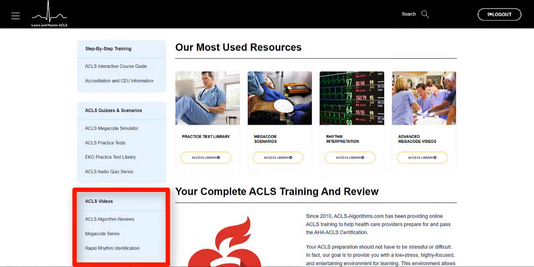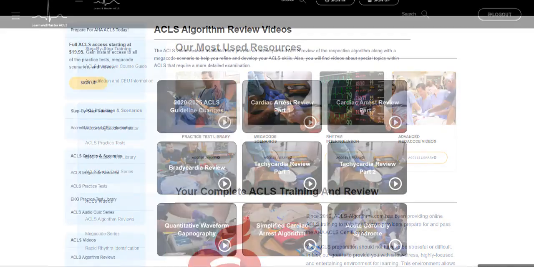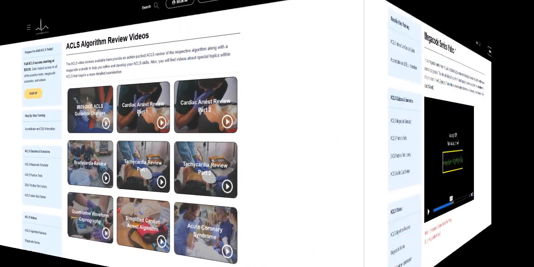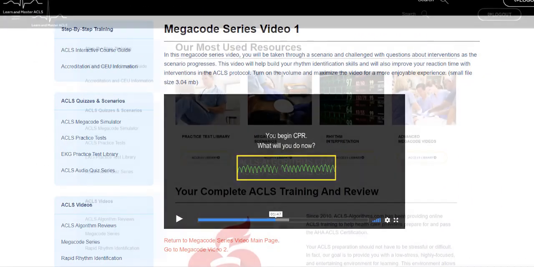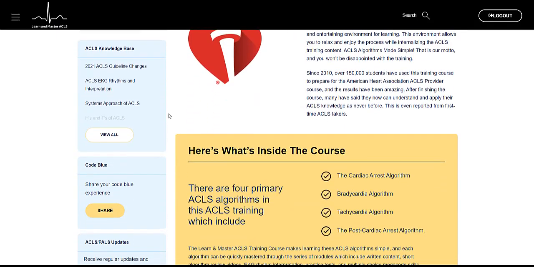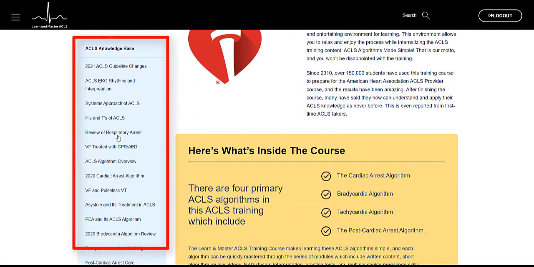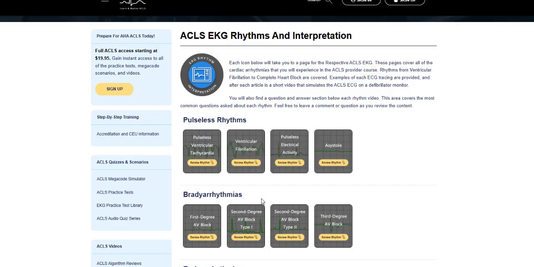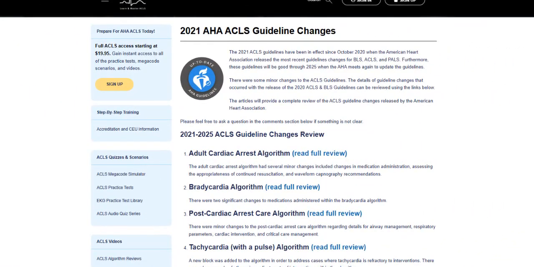Below this is the video department. In this area, you'll find a variety of ACLS videos ranging from general review to real-time megacode simulations. The knowledge base contains specific information regarding all aspects of ACLS, from rhythm interpretation to information about new guideline changes made by the American Heart Association.